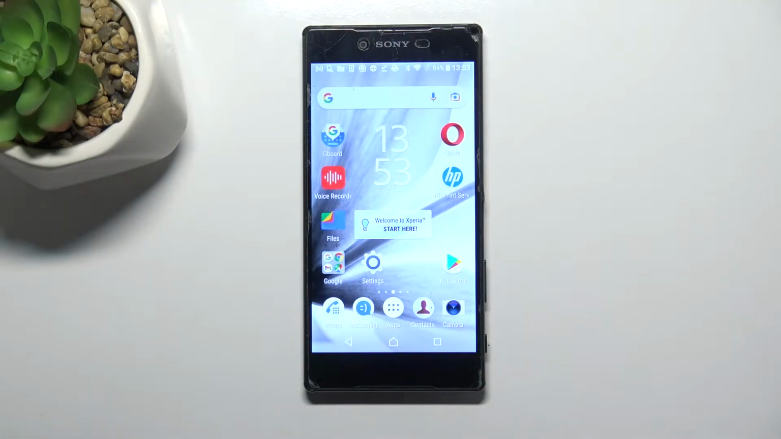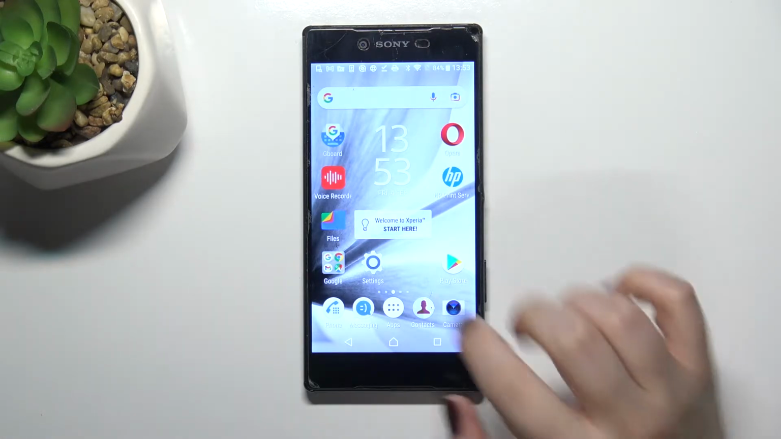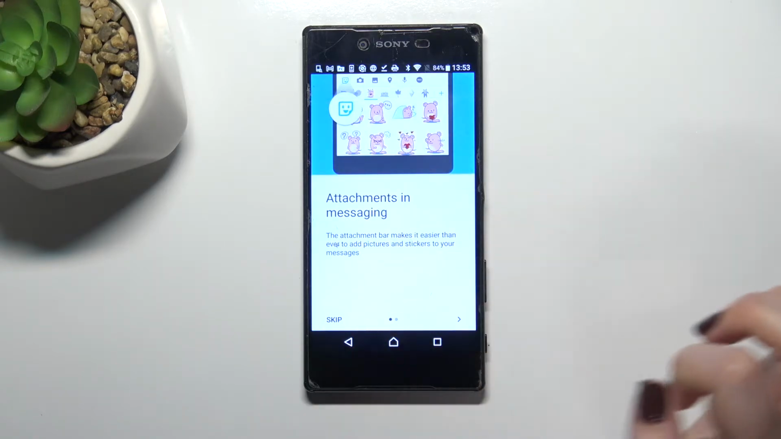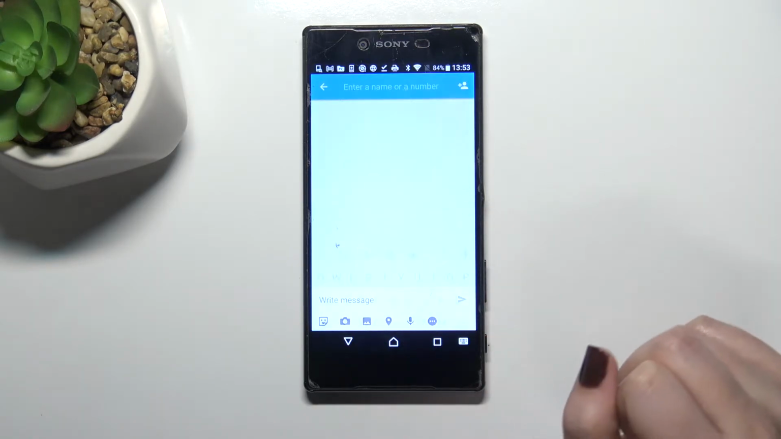Hi everyone, in front of me I've got SONY Xperia Z5 Premium, and let me share with you how to change keyboard language on this device. So first of all, let's open the keyboard. For example, in messages, it doesn't really matter, just have it on the screen.